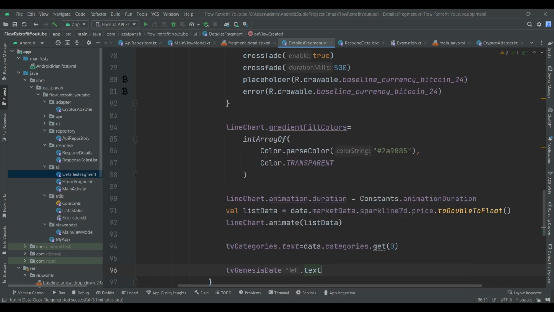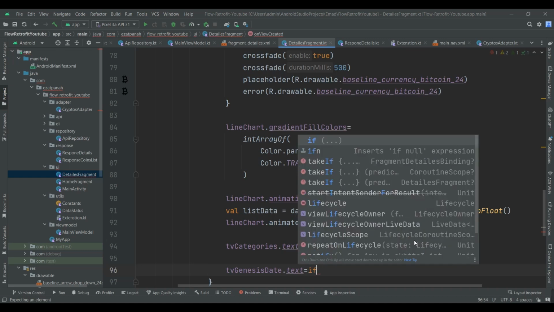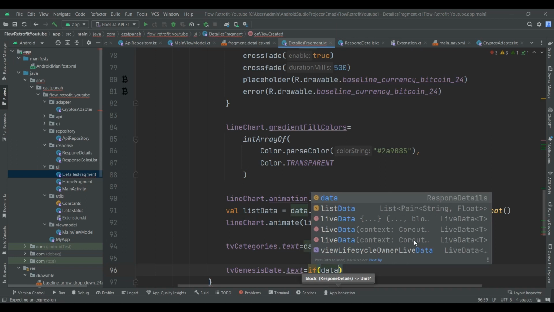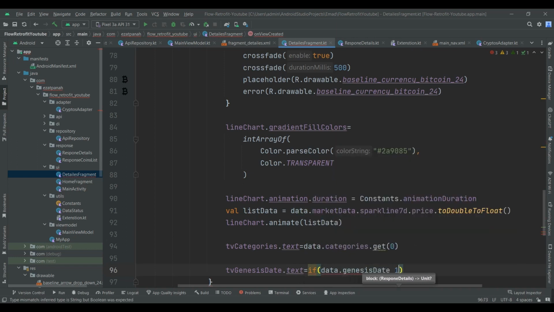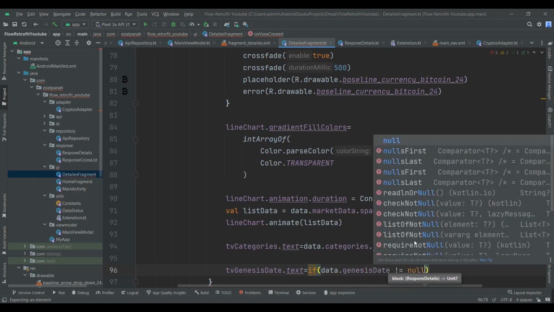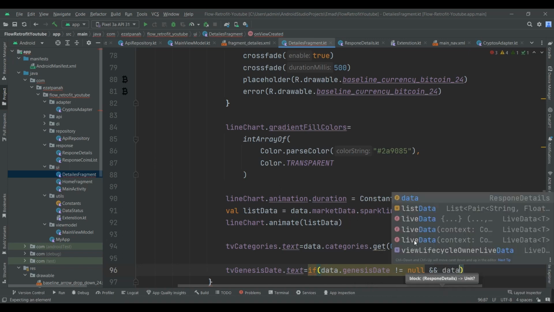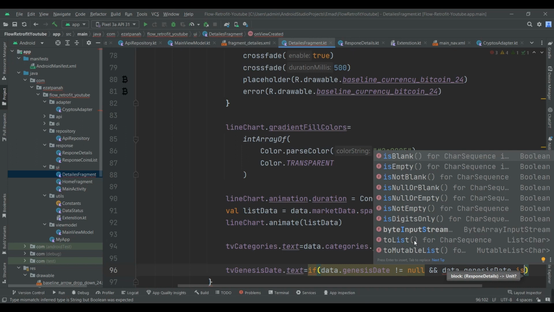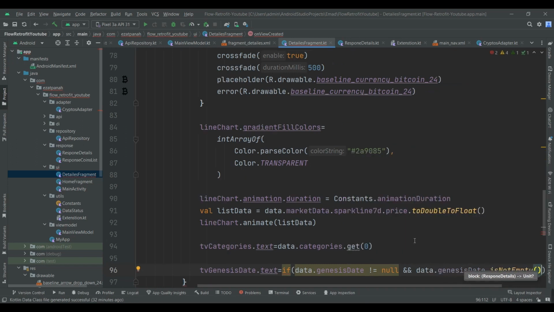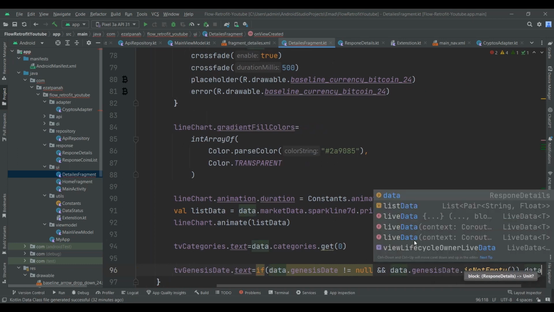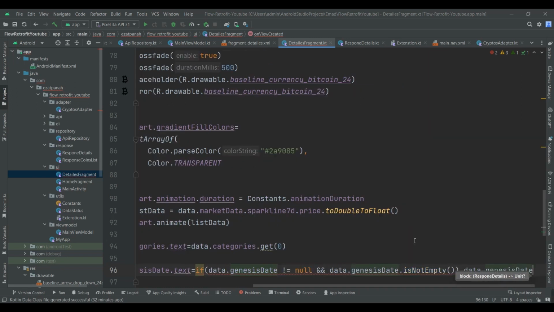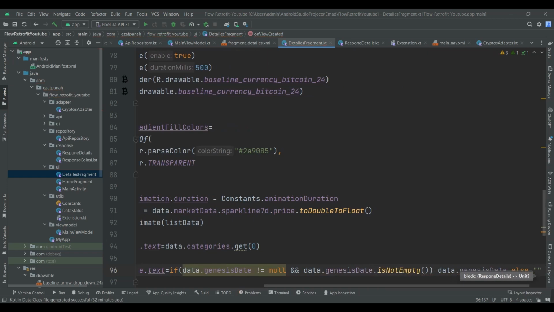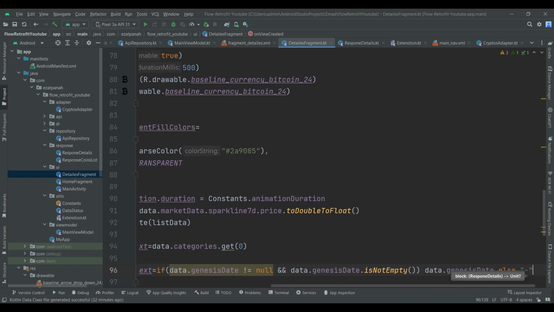Yes, this one that takes. Sometimes the generate date is not available and it causes a crash. So to handle this situation, I just want to use a simple if like that. If data.genesisDate isn't null and also data.genesisDate is not empty, in this situation we can put the data into our text view. On the other hand, we can just put a dash or something like that. Okay, this one is good.